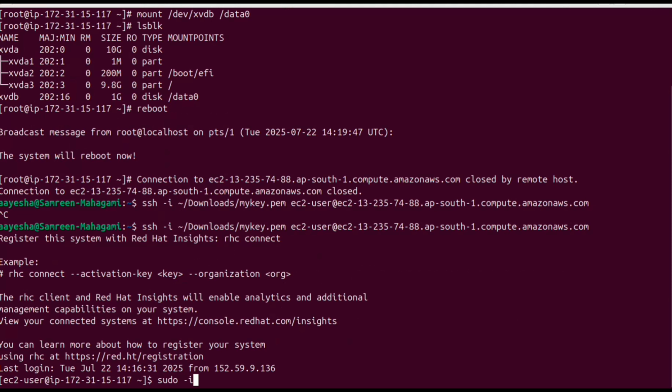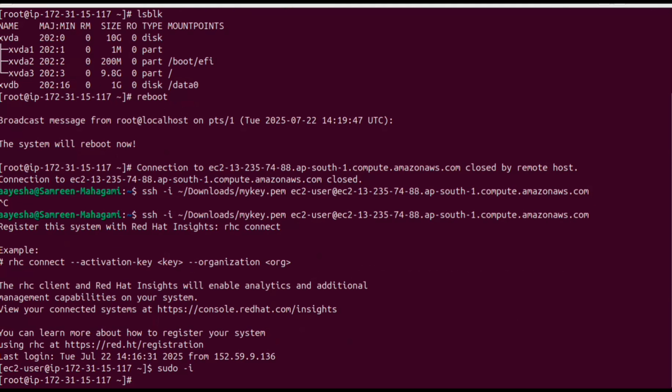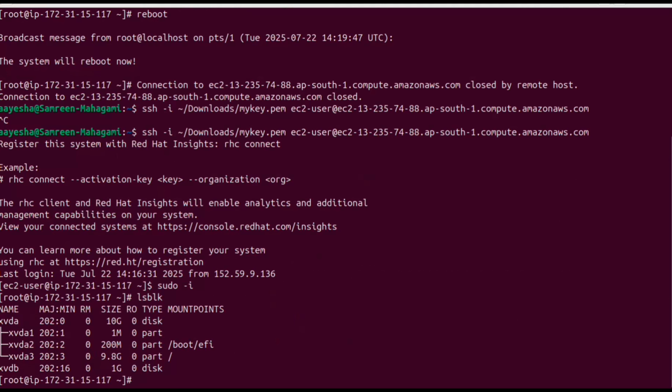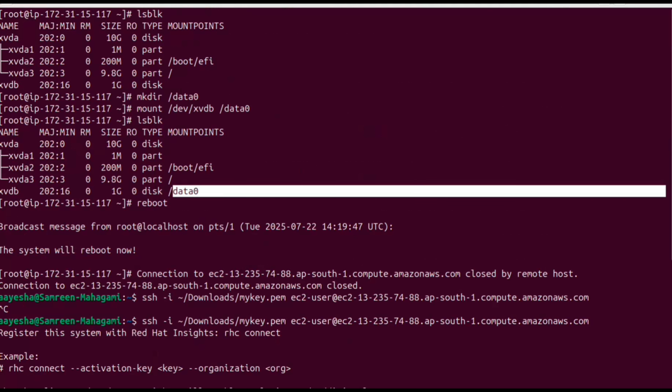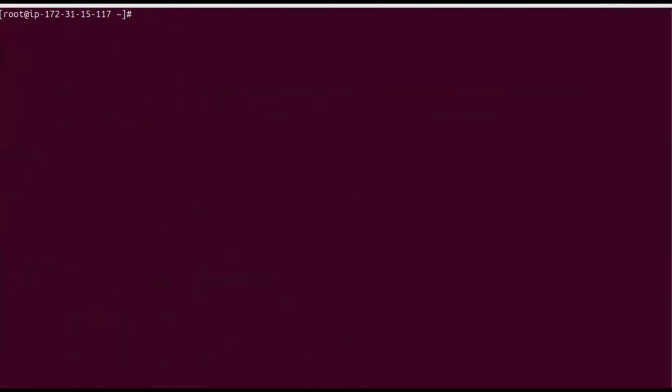After taking the root user access, we will verify it using the lsblk command. As we can see here, the mount point has been removed from the attached volume. So now to make it permanent, I will configure it in the /etc/fstab file.